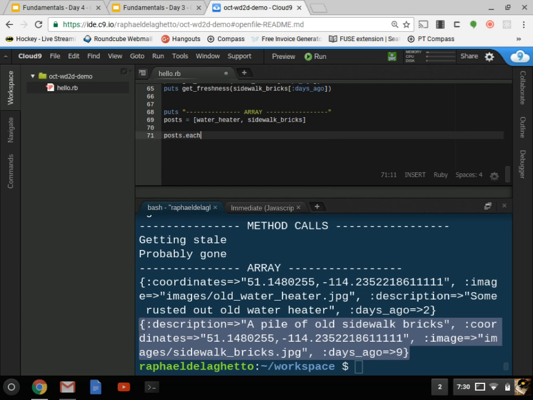So now posts is an object, just like everything in Ruby, and objects often, almost always, have methods attached to them. We defined our own method, the get_freshness method. But we can also put methods inside of objects. This is like a next week topic, but that's what's happening here. This is all part of Ruby.